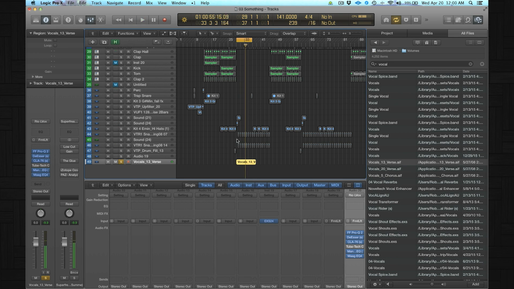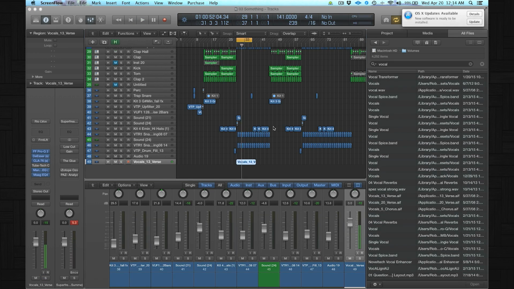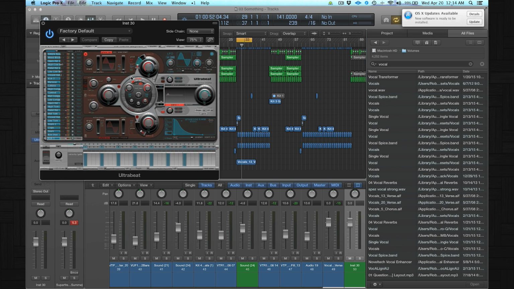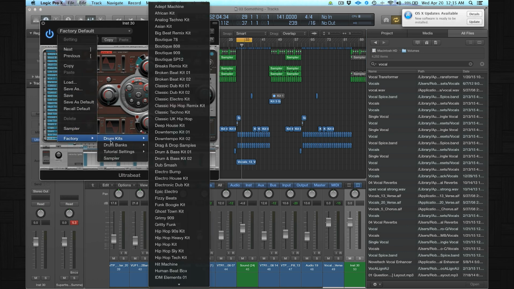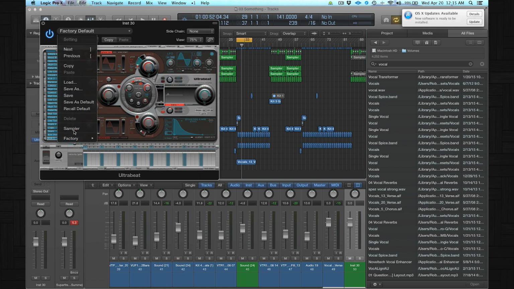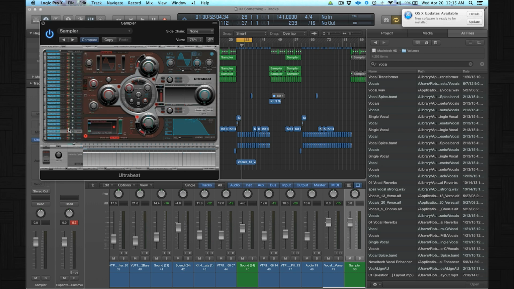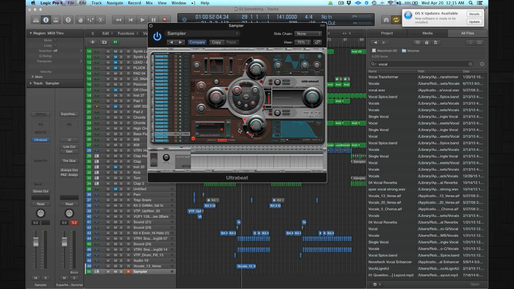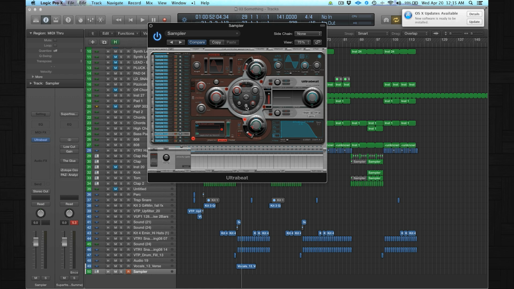I want to show you another plugin which I use for my drum programming. I use UltraBeat as my go-to drum sampler. Let's open UltraBeat really quick. Of course, you have all the factory presets in here, all the kits, but I use UltraBeat as a sampler, so I created my own template where all the effects are bypassed.